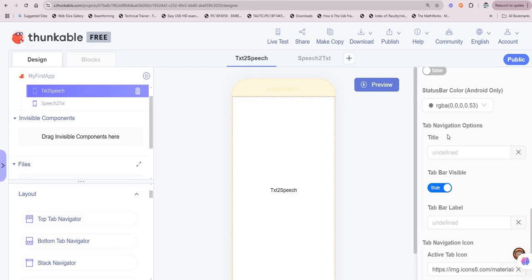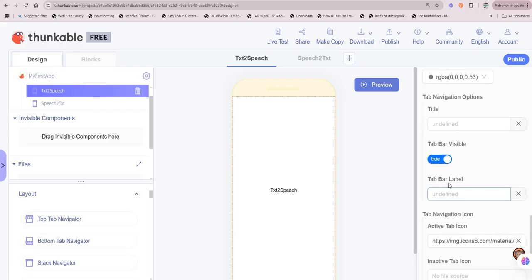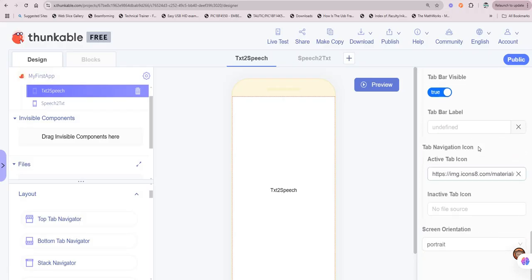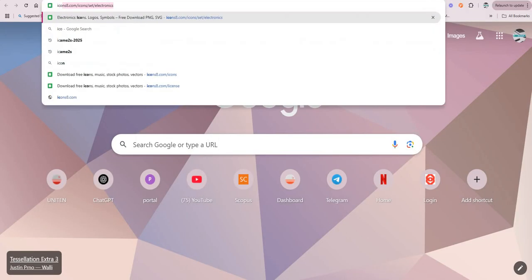Now if you scroll down even further, do you see this tab navigation icon? Did you notice that? Currently there is an icon already. So active tab icon. So this is icons8. Let's see if you can go to, so open up another.